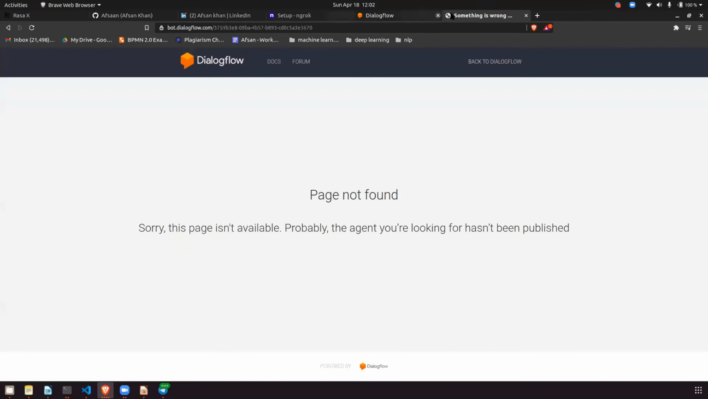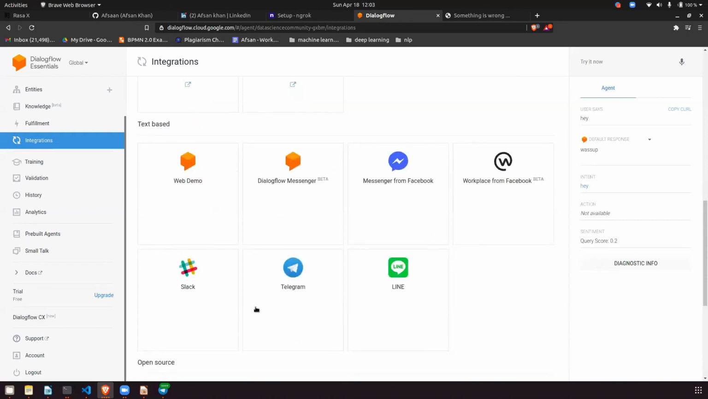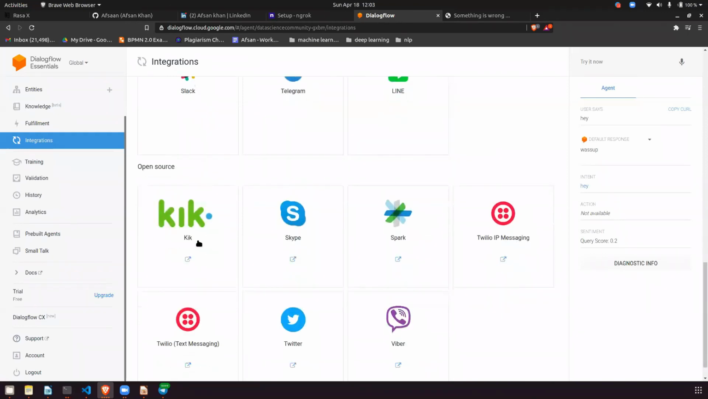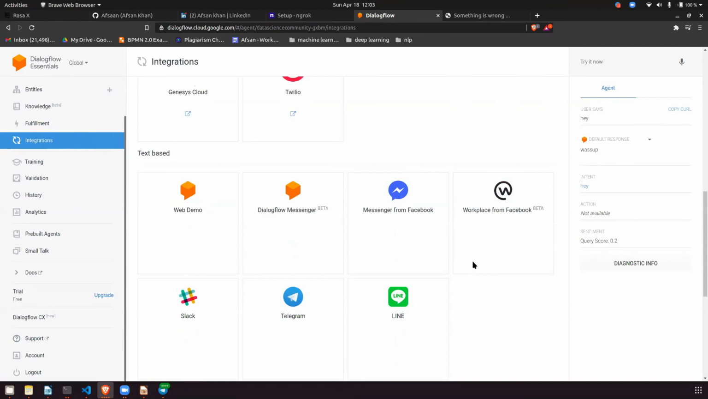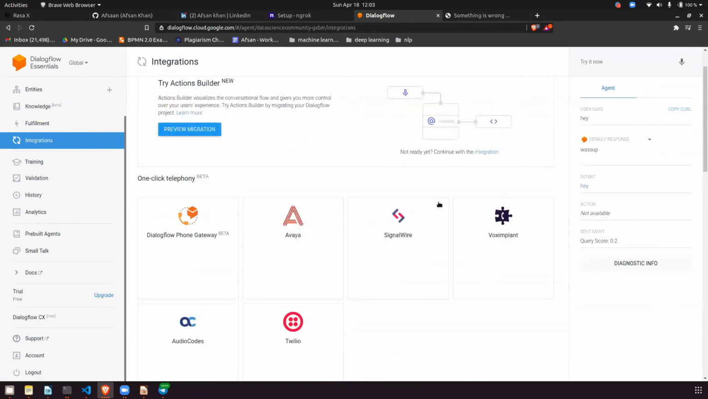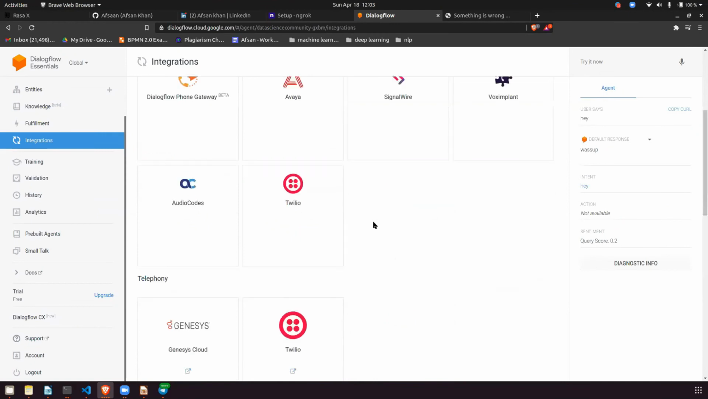Once you have done this, you can directly go here. You can integrate with Messenger, Facebook Messenger, Workplace by Facebook. You can integrate with Slack also, Telegram also, Line also. You can integrate with Skype, Spark, Twitter, Twilio, Viber, Kik. So this is the advantage of using Google Dialogflow. You can integrate with anything. And one more thing.